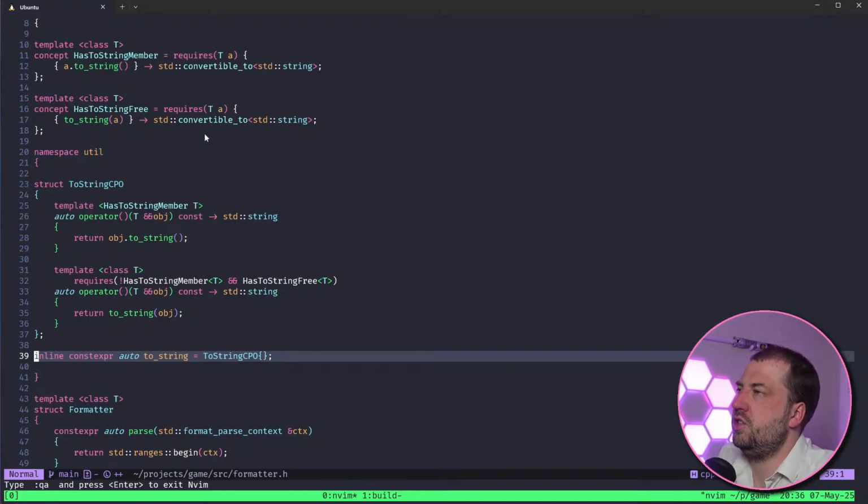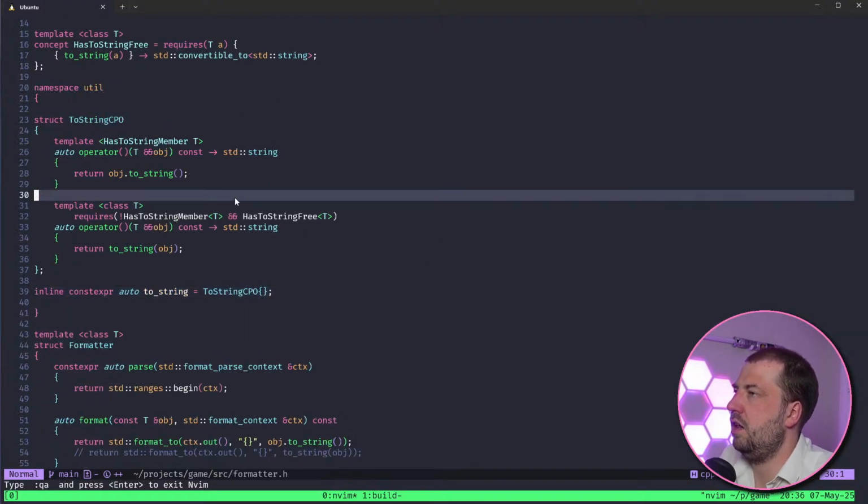When Eric Niebler developed ranges, he wanted to do it all without using ADL, which is kind of what a lot of the standard already used, I would say, up until that point.